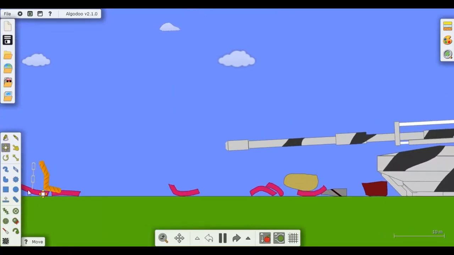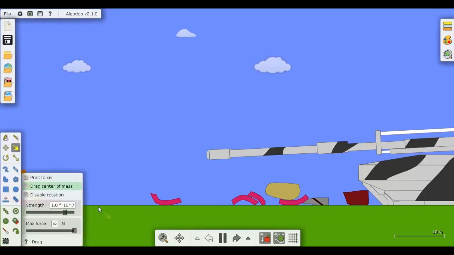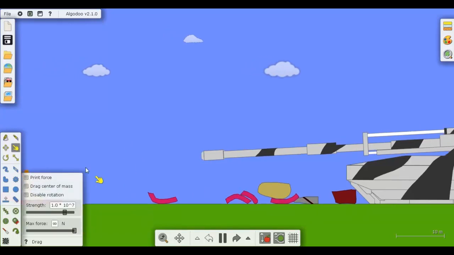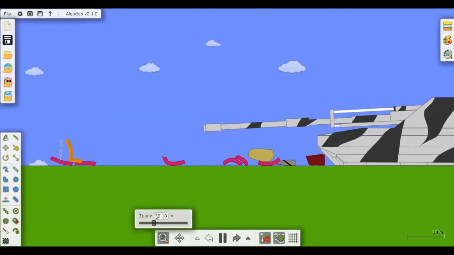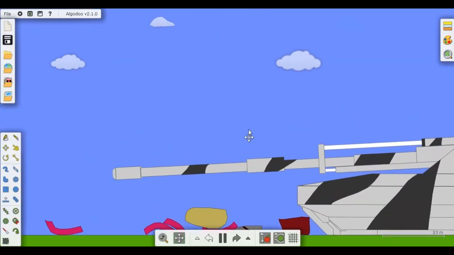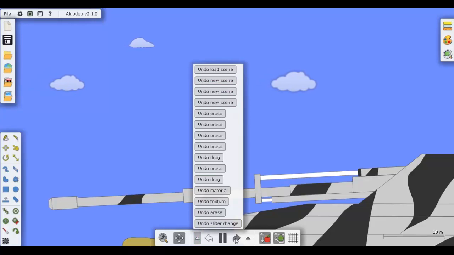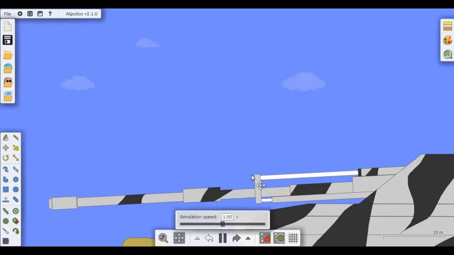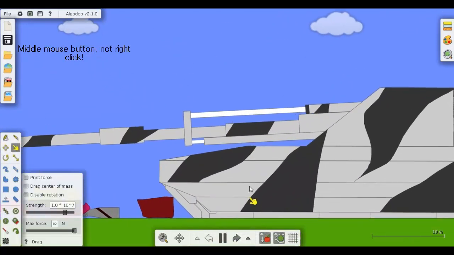So that's the basic toolbar. The simulation toolbar options, so you can change different options here. You've got your tool options. You can zoom in and out. You can pan, or you can just right click. Right click works better. You can undo, redo, pause the simulation, or space works fine. You can speed up the simulation and slow it down. If you right click on a slider, you'll reset it back to the default position.